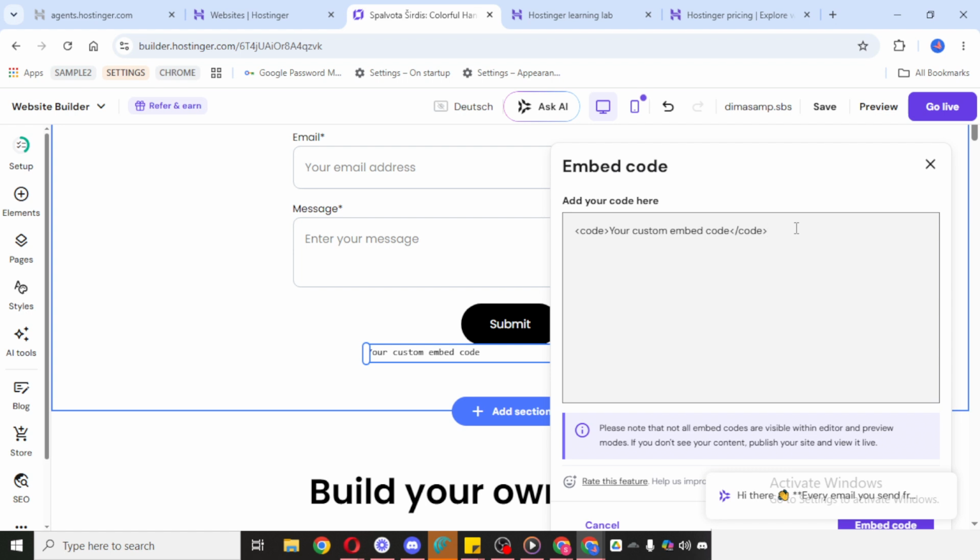Take a moment to review how it looks inside the editor. If needed, you can adjust the placement so it fits naturally with the rest of your site design. This helps the integration feel clean and professional rather than crowded or out of place.